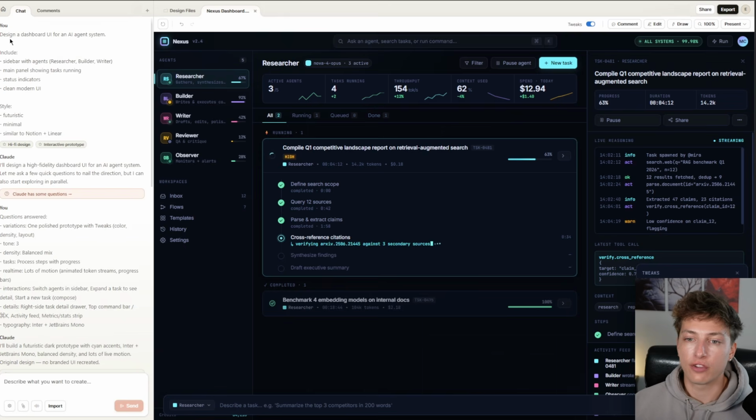So now that we see the power of it, I'll show you guys another project I did to test it. So I wanted to see how it would work with creating a dashboard. So I basically just told it, design a dashboard UI for an AI agent system, include sidebar with agents, main panel showing tasks running, status indicators, clean modern UI, futuristic, minimal, similar to Notion plus Linear.